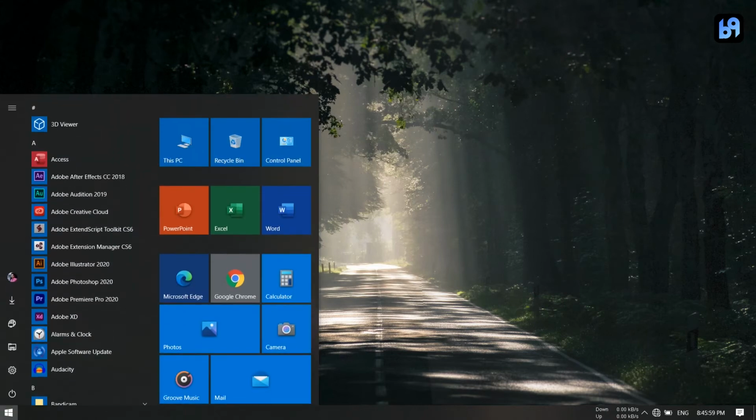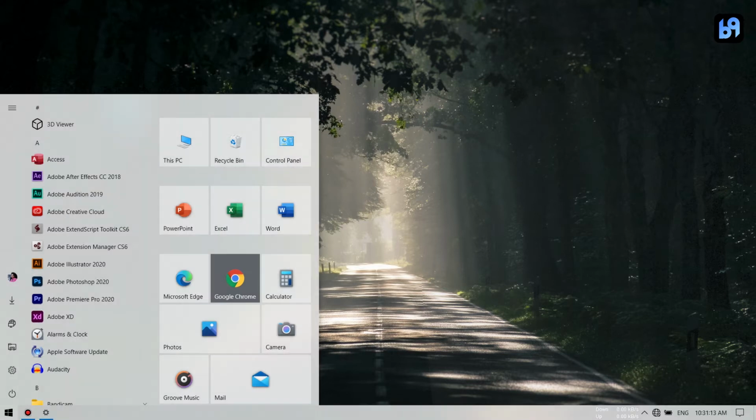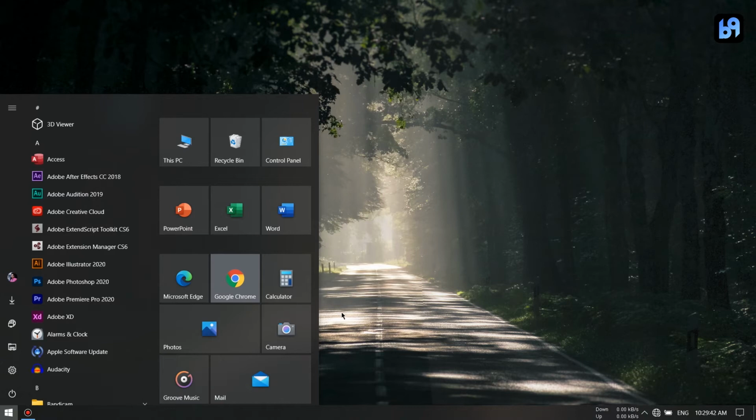You might know that there's a newly redesigned start menu going to arrive in the next Windows 10 feature update. In this video, I'm going to show you how you can get that now if you're on Windows 10 version 2004.